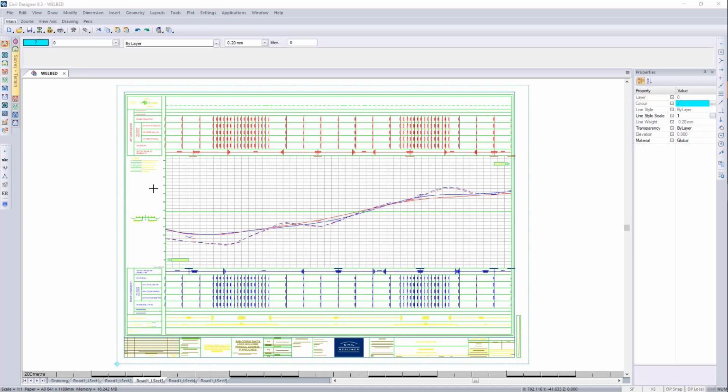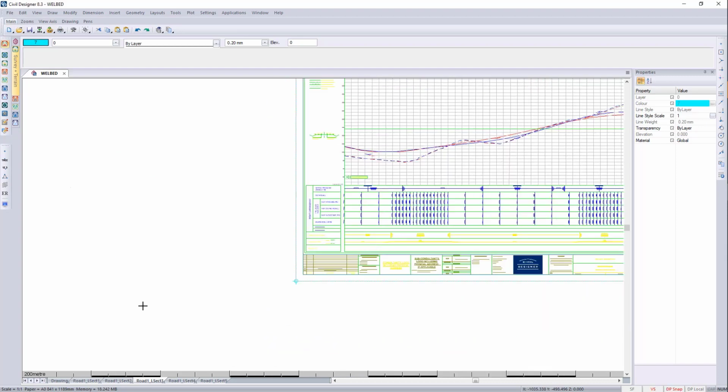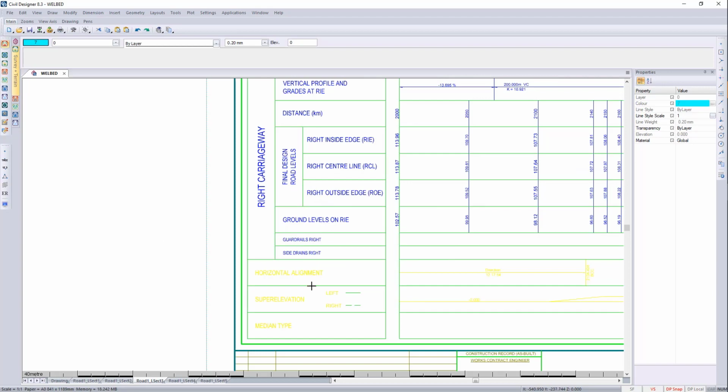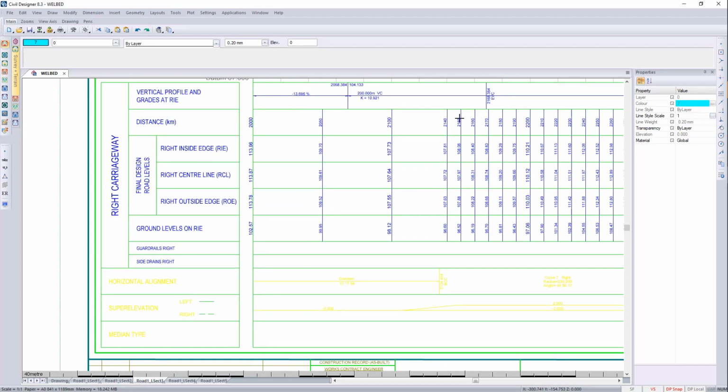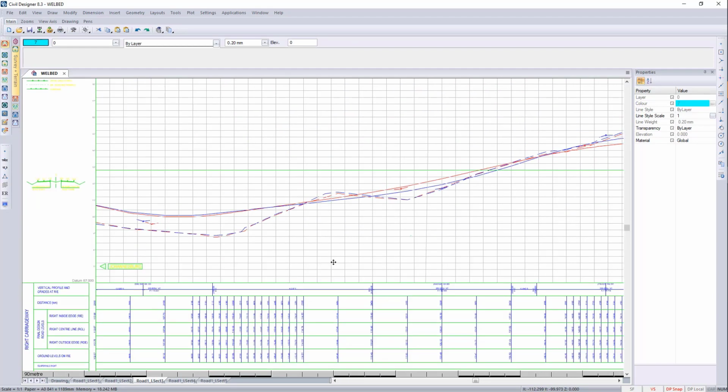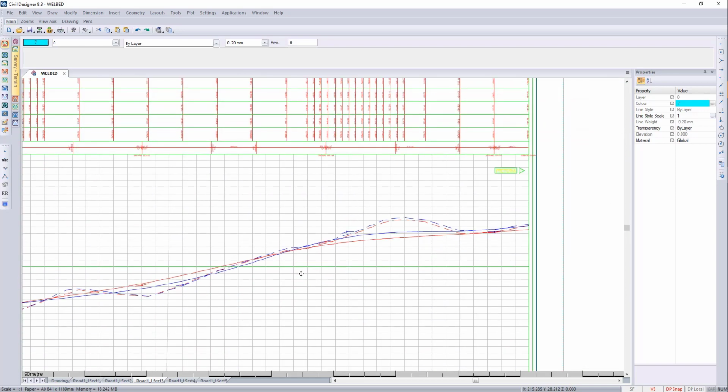Thanks, Charles, and welcome everybody to this webinar. We'll be looking at long sections. I've purposely chosen a very complex sheet file just to show you how you can create your items simply and efficiently, that you can quickly create these layouts. So here you can see I've got a very complex layout with all the information required to set out this dual carriageway highway.